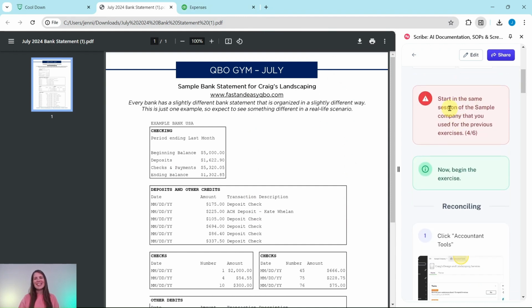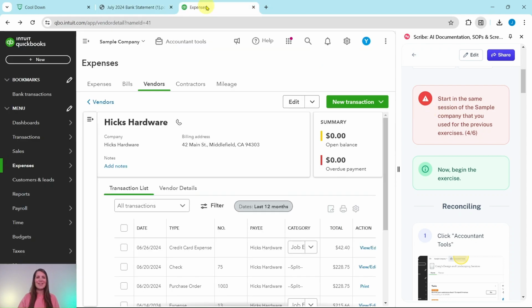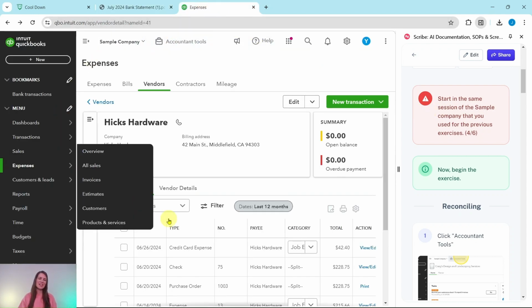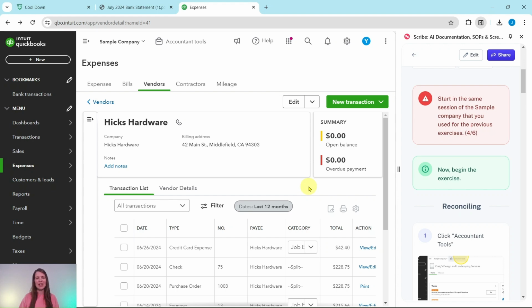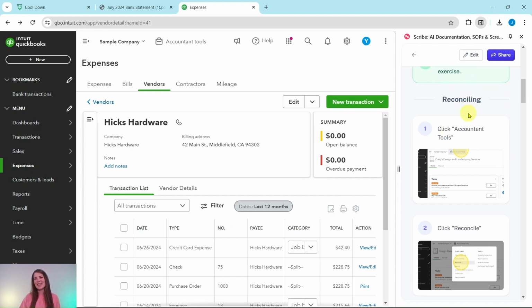So you will need to be in the same session of the sample company that you did the previous exercises in. If you have not completed those yet, go ahead and click on the link on the top right corner of your screen. That'll take you to the first one, complete that one and all the ones after it until you get back to this one. They all build on each other, so it's really important to start with that first one. I have the sample company pulled up here on the left side of my screen. This is the last page that I left off of from the previous exercise and where we're going to start today. So let's go ahead and get started with this exercise.